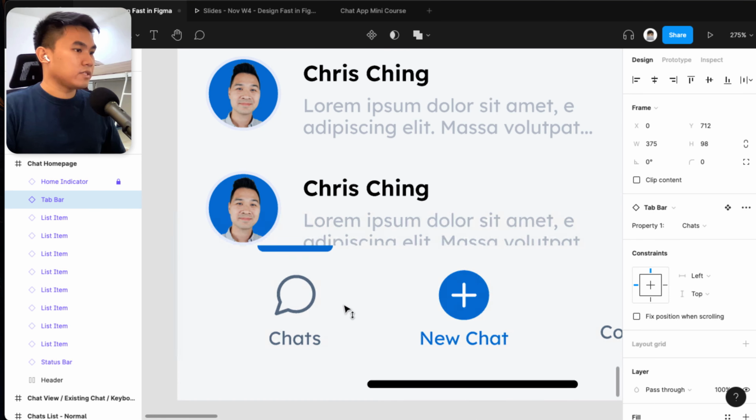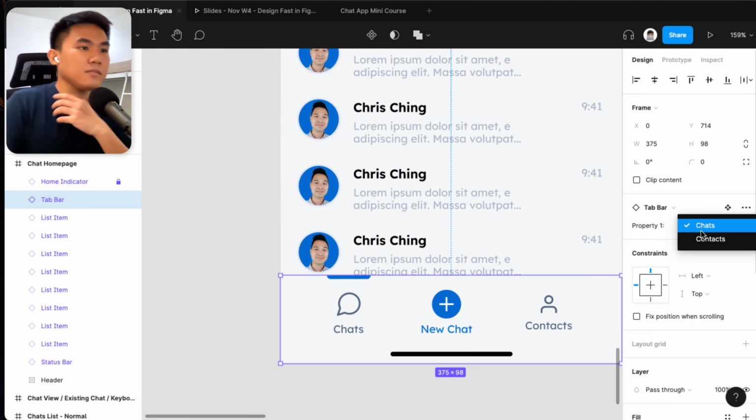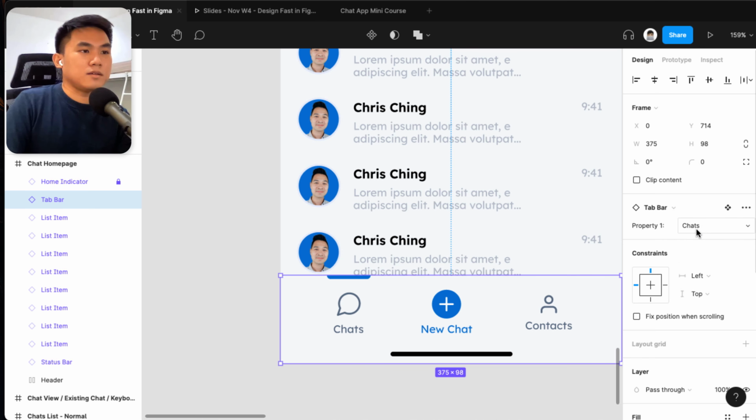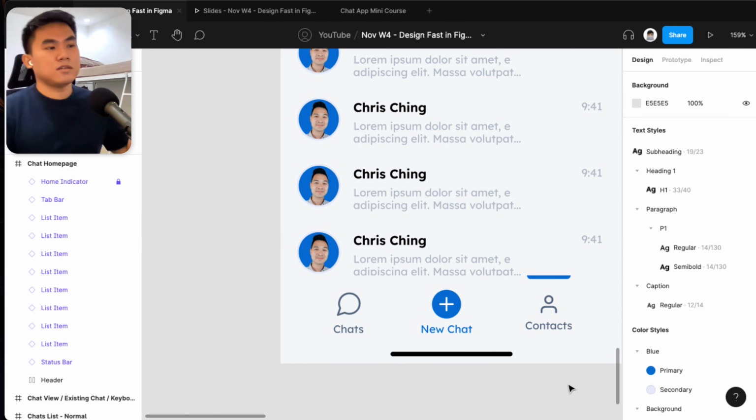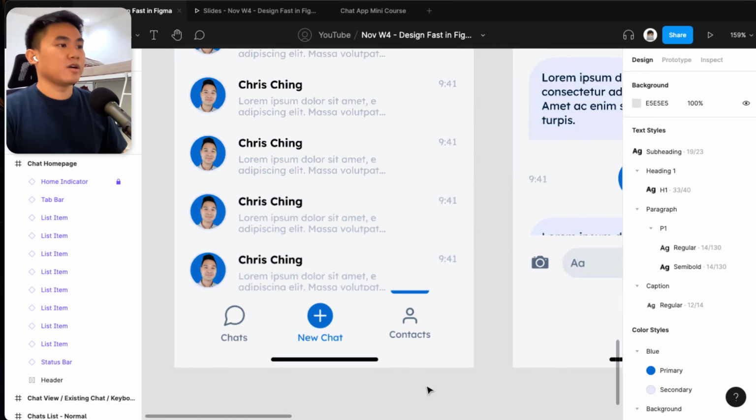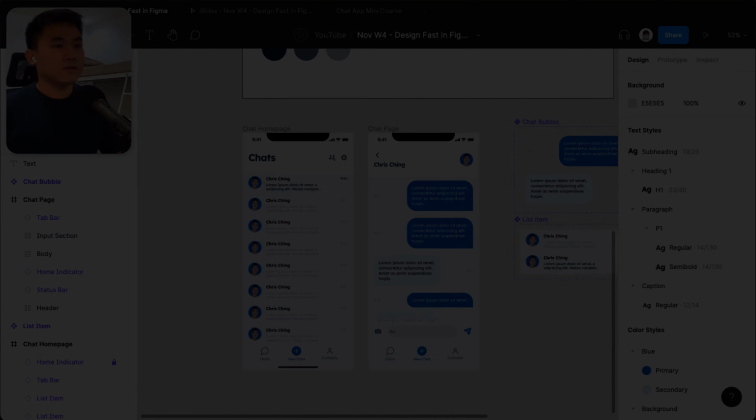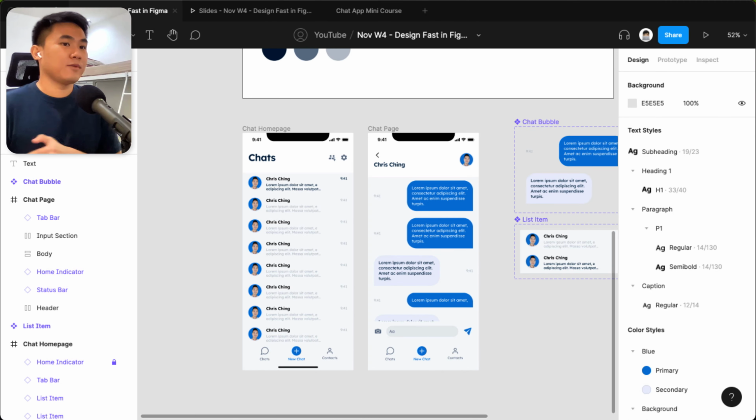So let's say, for example, this is the contacts page. What I'm going to do is just simply select the property, select this, select the property, switch to contacts, and that's it. We now have a tab bar for the contacts page. All right, atoms, check. Molecules, check. Organisms, check. Templates, check. And now we just designed 2 pages using those things that we just mentioned.